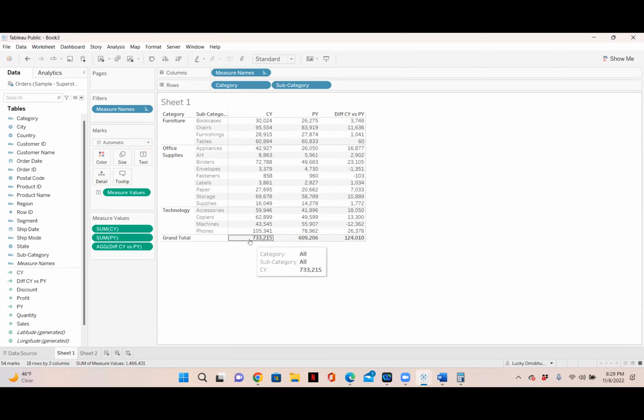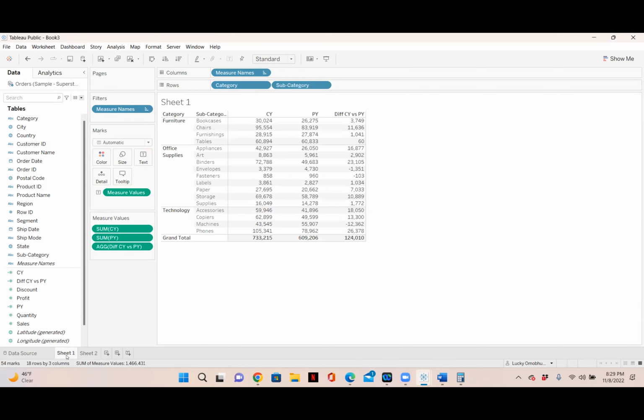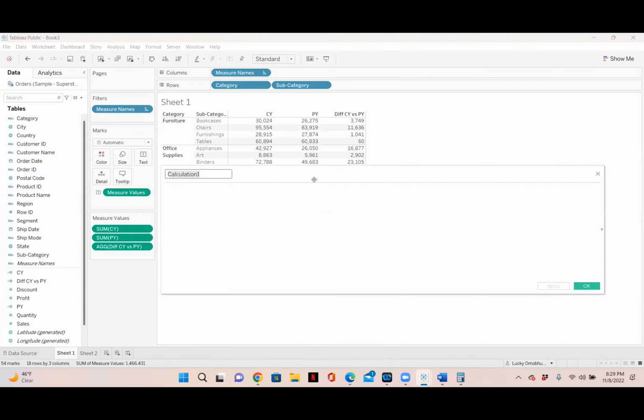Okay. Now here is where the percentage difference comes in. So you want to say, okay, what is the percentage difference between the current year and the prior year, which here we know is 20.4. So again, what did I say yesterday? How to compute percent of total? What is the formula?